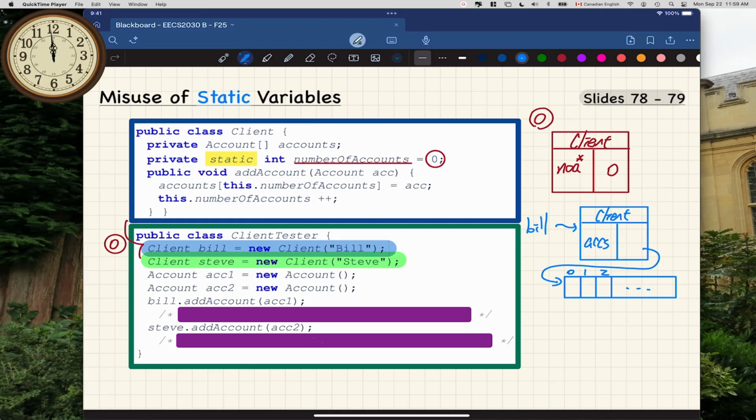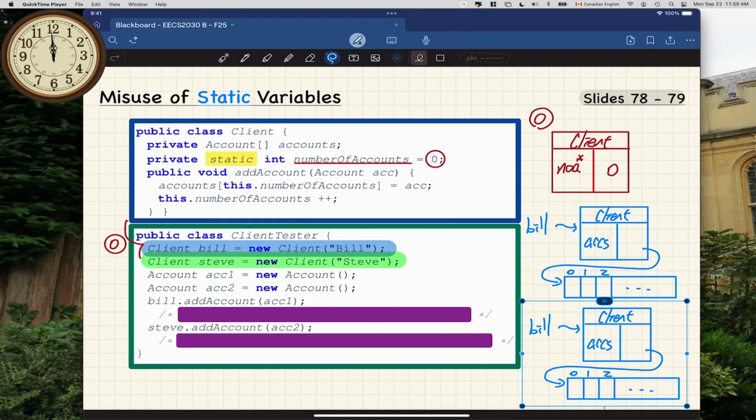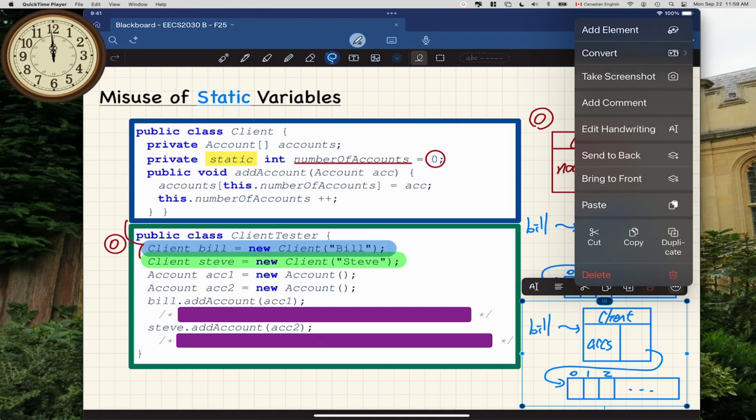Are we okay with this visualization? That's just for one client object. I'm going to copy and paste, and put the second one here. That's going to be for Steve.